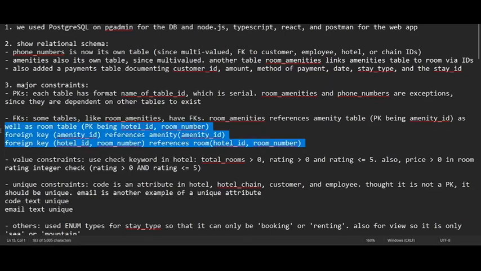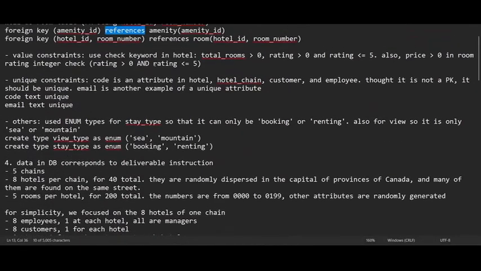So these are the SQL statements you can put in the query tool in PostgreSQL on pgAdmin. You just use the foreign key as well as the references keyword. Value constraints, these are very important. These check things such as total rooms in a hotel being more than 0, rating between 0 and 5, price greater than 0 inside your rooms. So when you create the table, you just need to add a statement at this section, check that these conditions are passed.